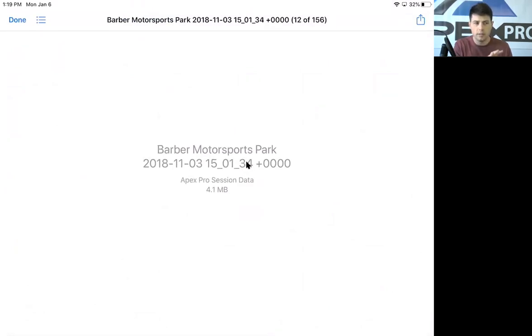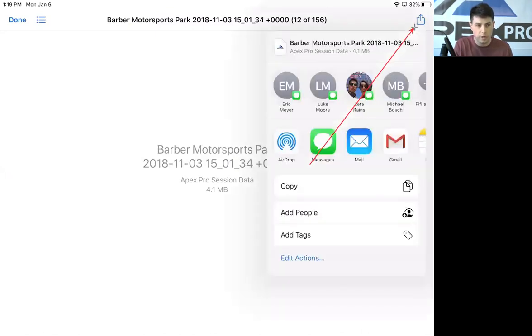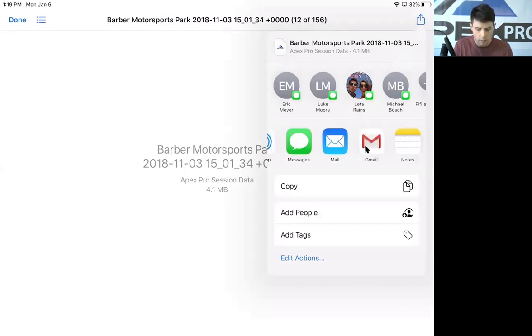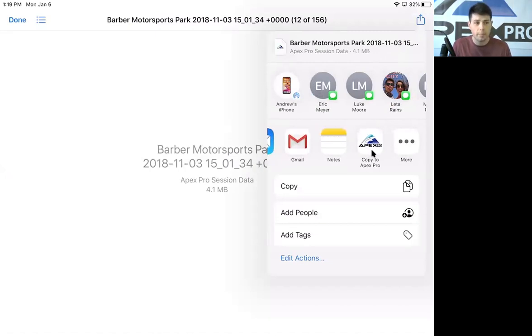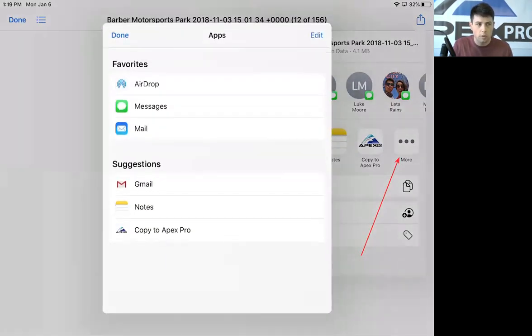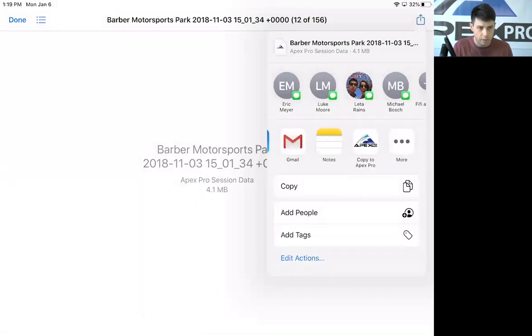So now to upload this data, now that I've downloaded it out of the iCloud, I can go to this button right here, right? The export button. That's pretty common in iOS interfaces. I'm going to drag right here in the middle of the screen where my mouse is, and I'm going to look for Copy to Apex Pro. Now, if you don't see Copy to Apex Pro, click More right here. When you go to More, you'll get a list of different apps that you could use to open that file. If you use the Apex Pro app a pretty good bit, it's probably going to appear right here.